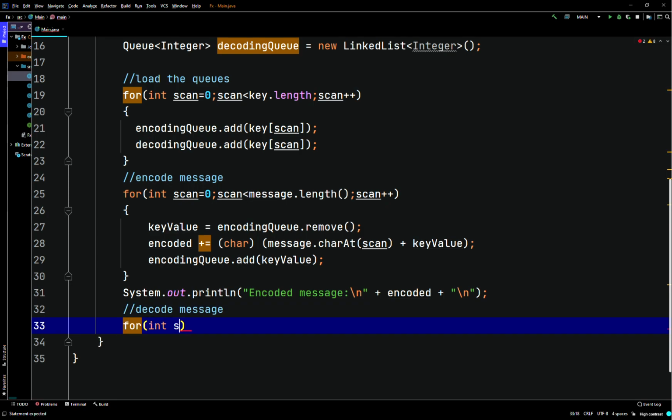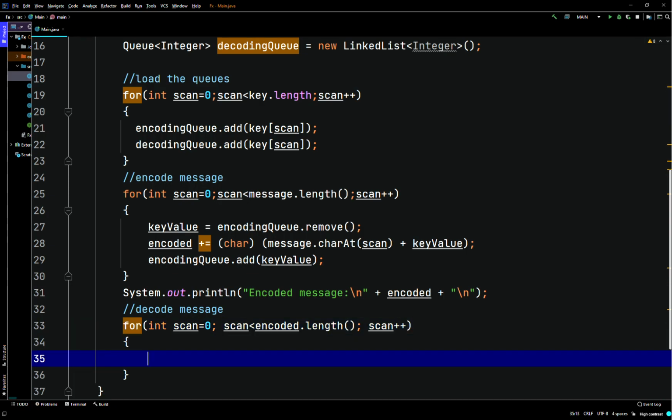So for int scan equals 0, scan is less than encoded dot length, the string's method, and then scan plus plus. So for int scan equals 0, scan is less than encoded dot length, scan plus plus.